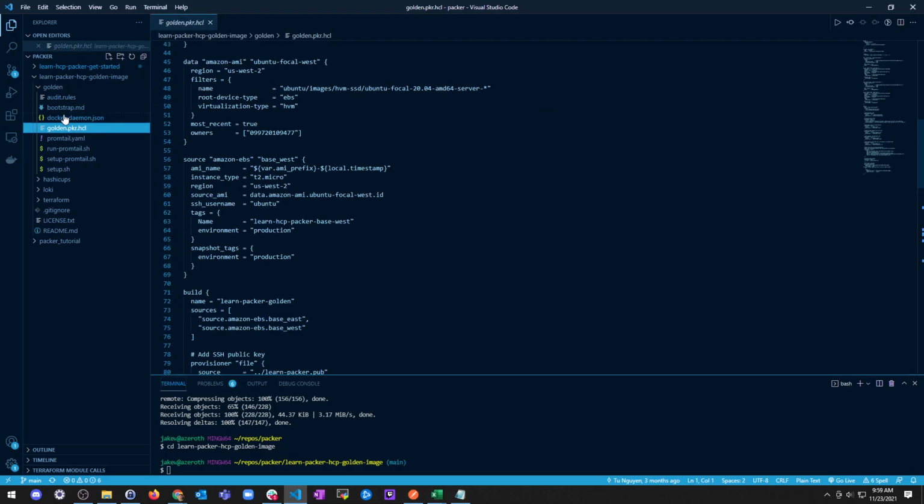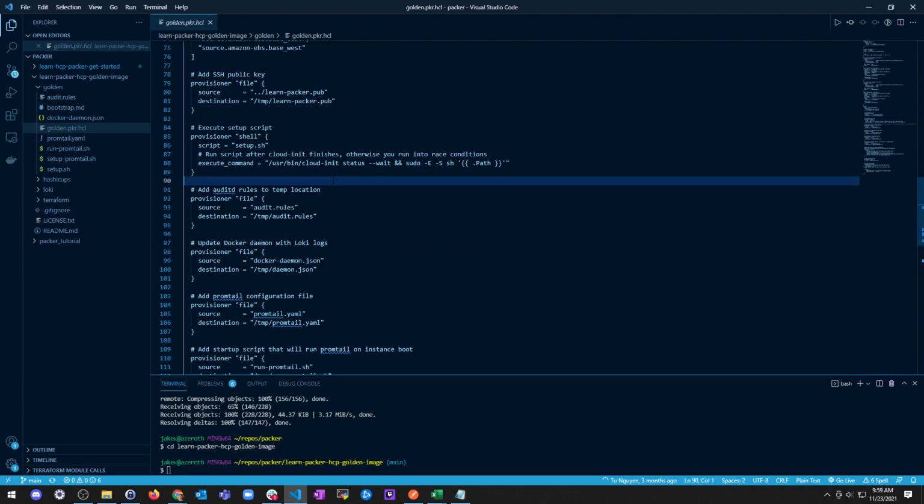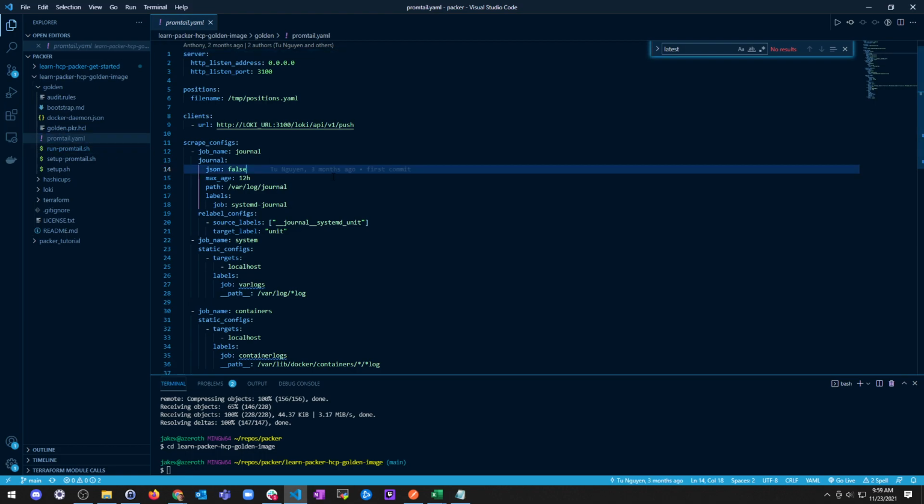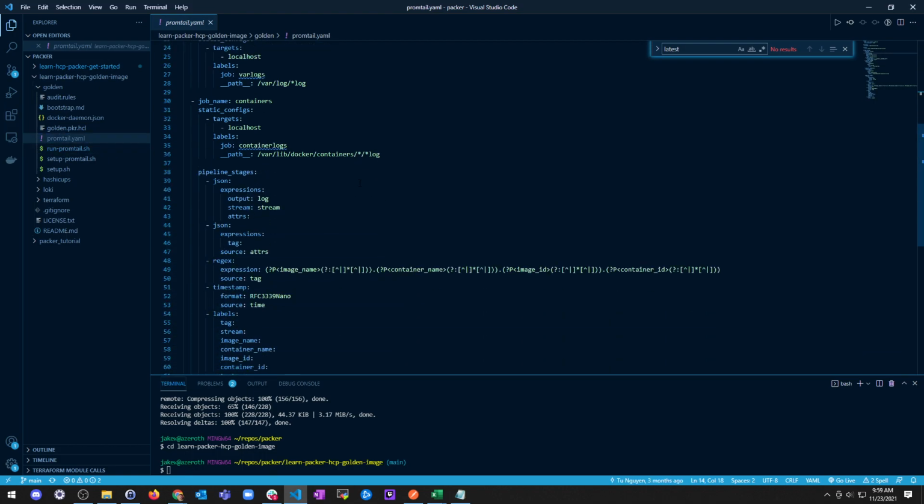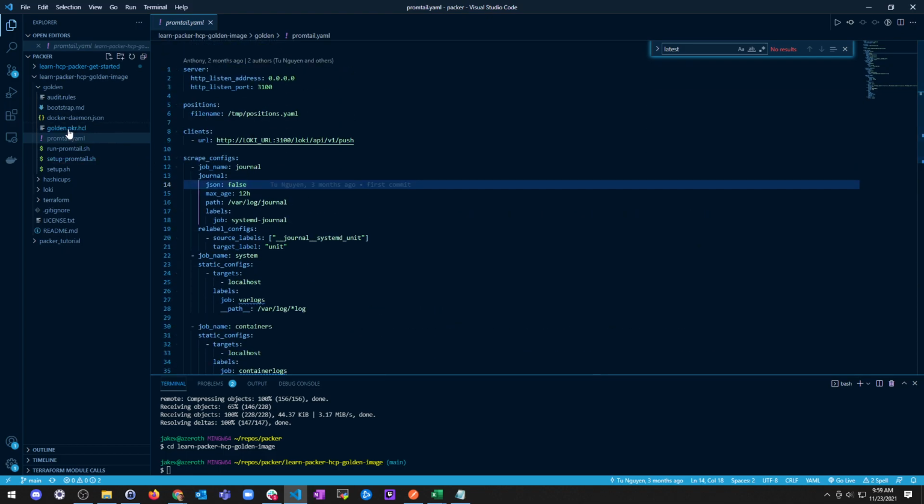Let's open this up. The golden image contains Docker and Docker Compose for running applications, Promtail for log export, Grafana Loki Docker driver, latest for Docker logs. Where's that one at? Find latest. Not in here. It's probably just in my Docker Compose. I'll have to find it. Let's see, golden.